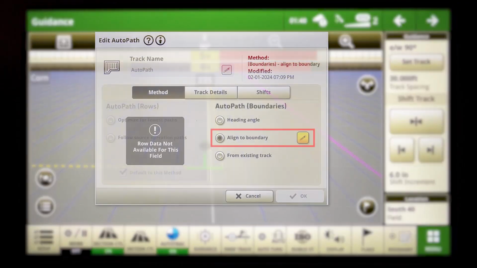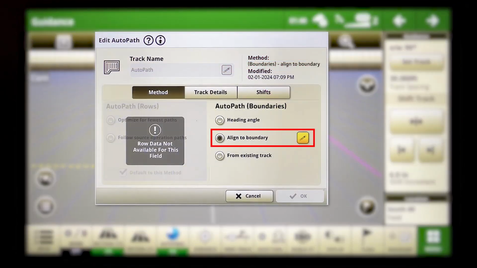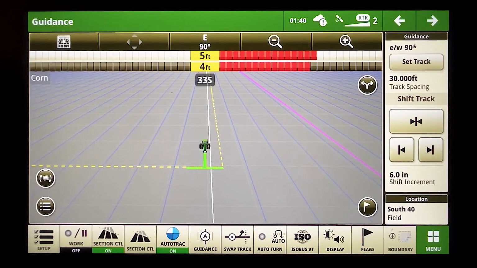AutoPath Boundaries has a cool new feature that makes starting your field work in the right place a breeze. I'm sitting here in the field right now, getting ready to start planting, and I've got my planter sitting right where I want it on the edge of the headland. My guidance line is not in the right spot.